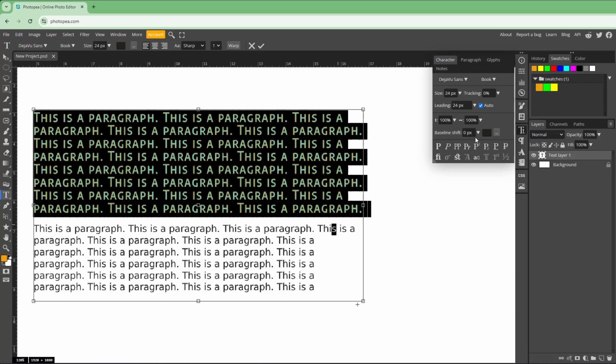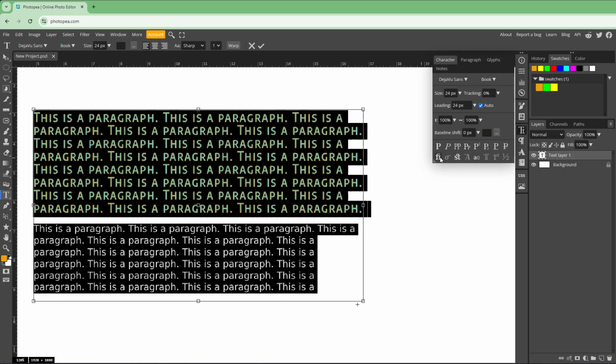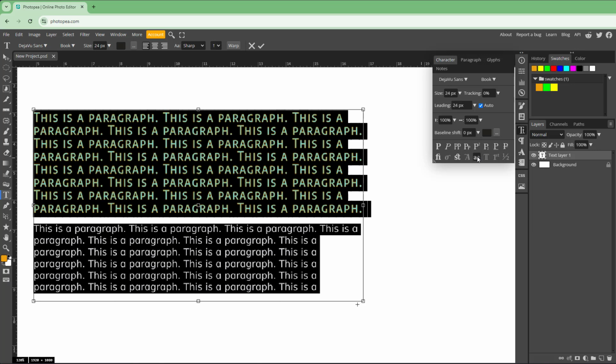So let me select this. You can superscript it or subscript it. You can underline it as well just like this. So you can go over here and underline it. You can cross it out as well and utilize different options, as you can see right here. There are the styles right here, so you can utilize different styles, as you can see just like this.